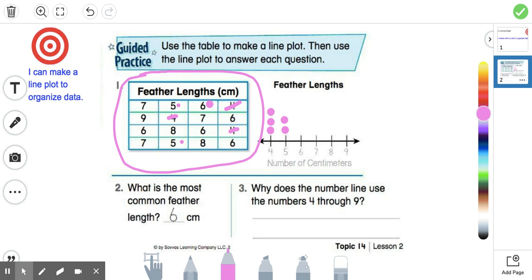I see 1, 2, 3, 4. So I'm going to put 4 plots on the line plot. 1, 2, 3, 4. Next, we're going to look at 7. How many feathers are 7 centimeters? I see 1, 2, 3. So I'm going to add 3.